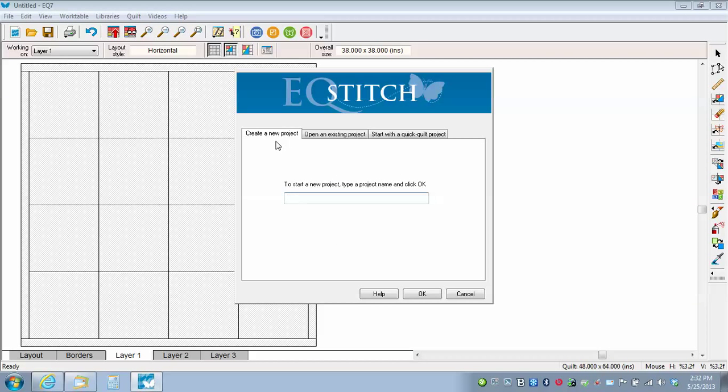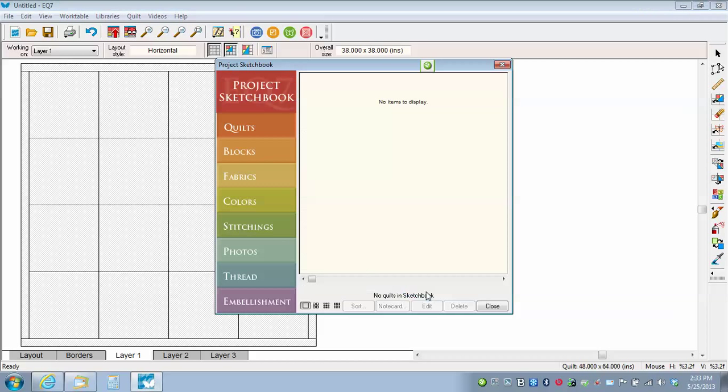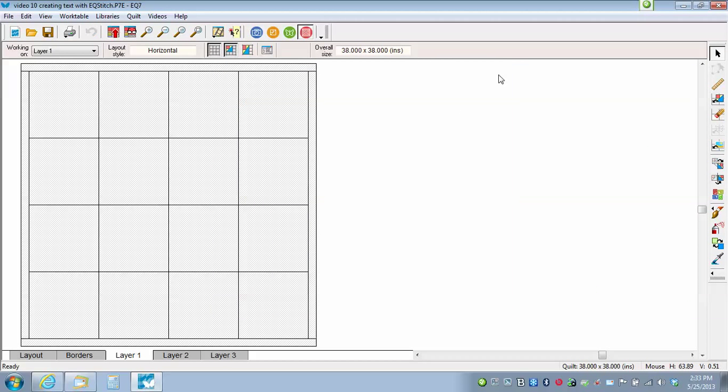I've already named a project for today, so instead of creating a new one, I'm going to open an existing project. And I've named this video 10, Creating Text with EQStitch. I'll highlight that and then say OK. I haven't created anything yet, so I'm going to close my sketchbook. And I can see that I am indeed in the right project because it is named in the upper left-hand corner of my screen.